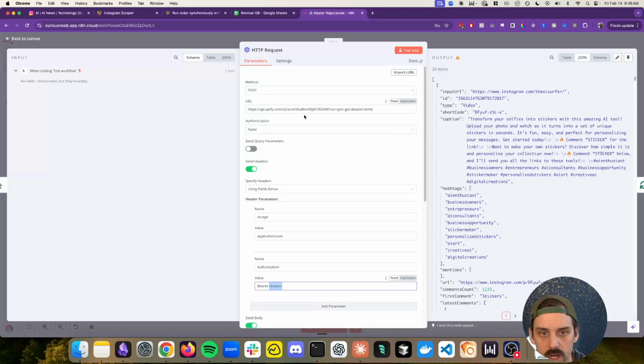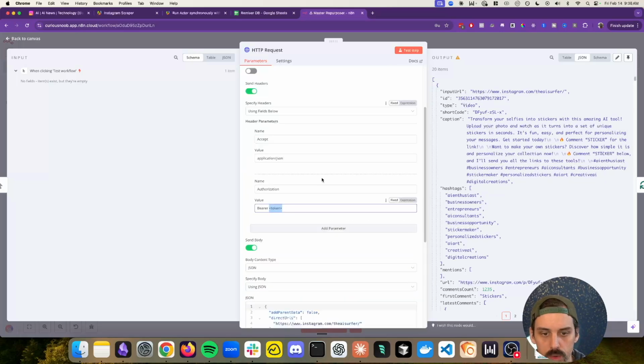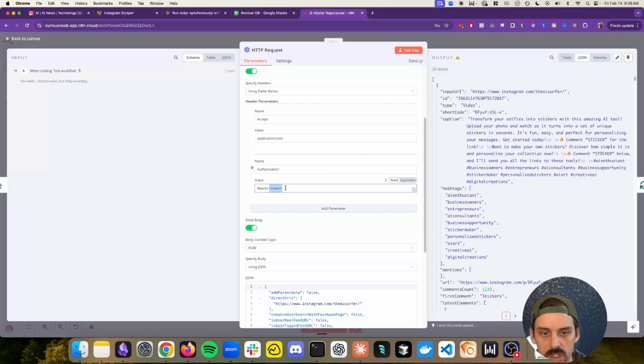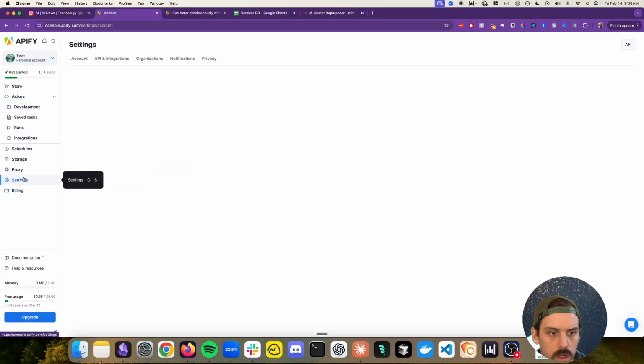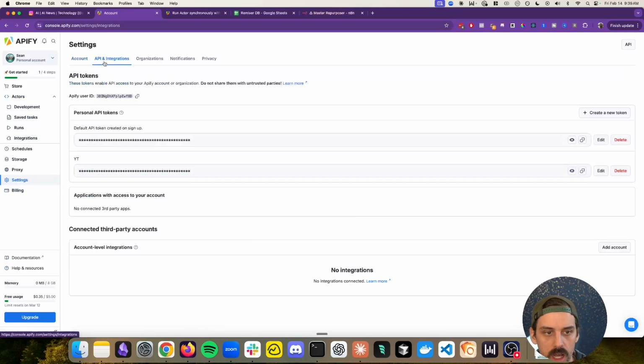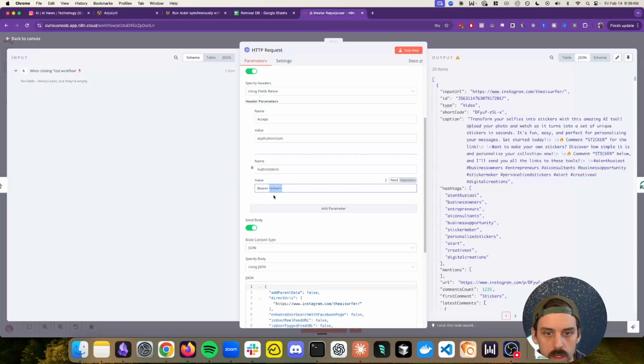So it's going to have the actor ID up here. Everything's all configured for you. Literally the only thing you need to do is come through here and again, add in that token, which you can grab from inside of your account. If you go into your settings, API integration, you copy this, you come back over and boom, you just paste it in right here like that.